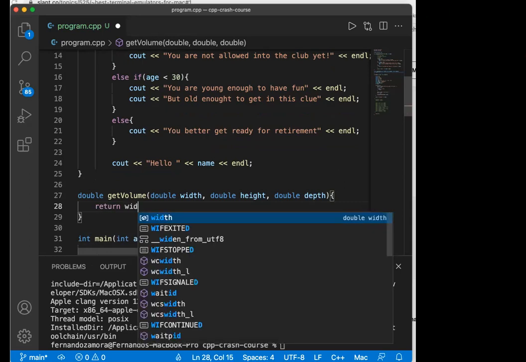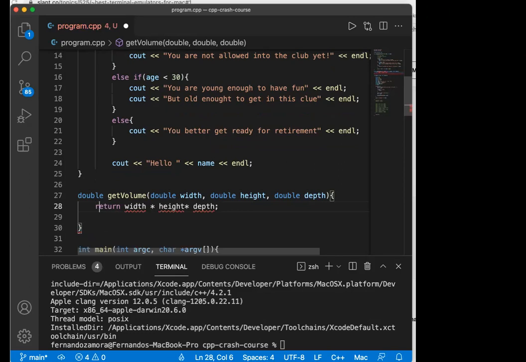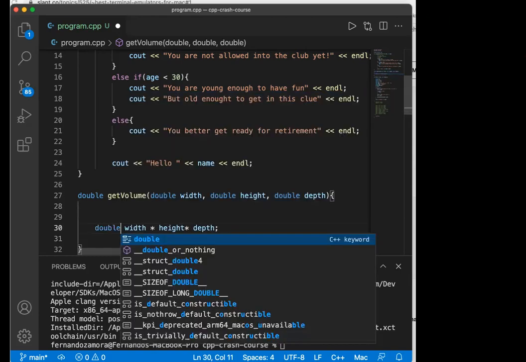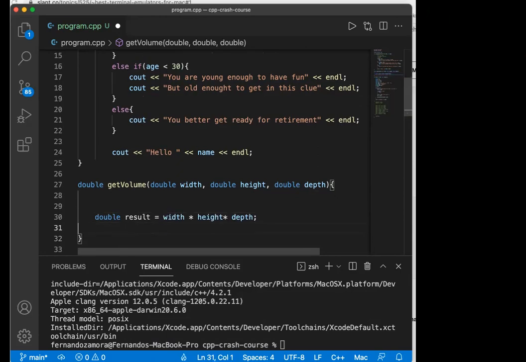So you could say width times height times depth. And notice how I did the multiplication there. So your math operators, you can do math. Or I could also say, like this, if you want to double, I could say result equals that, but I still have to return something. I have to say return.